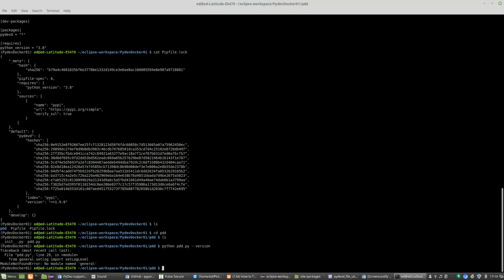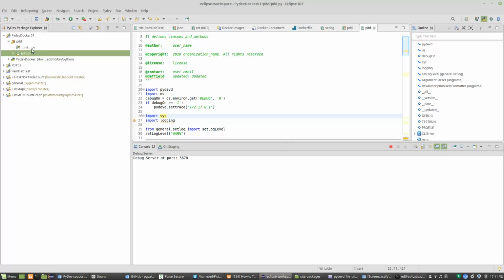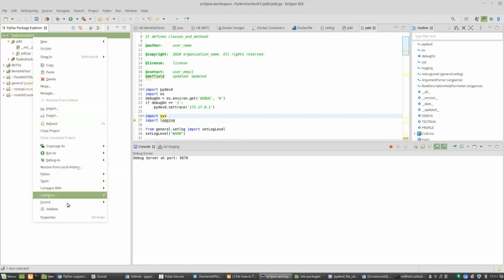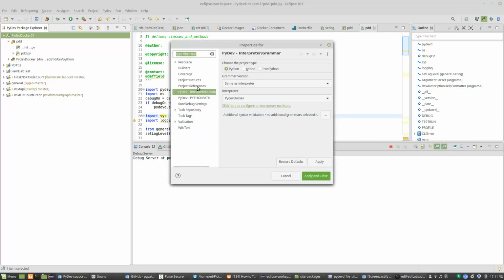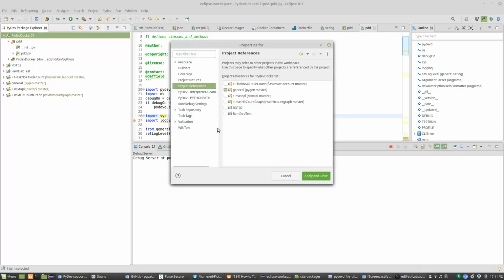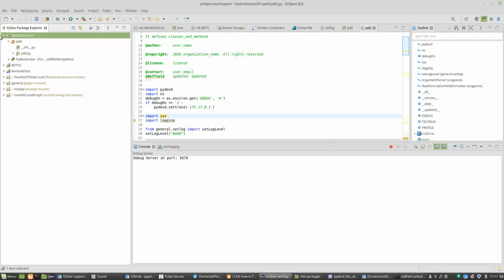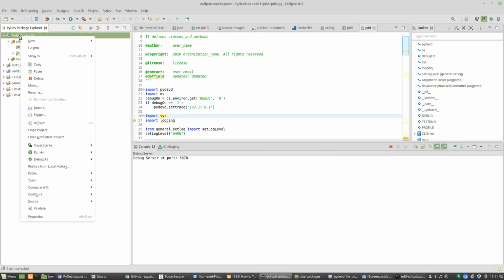Okay. So it looks like I haven't included a reference to my other project as I thought I had. So we will come over here and check that. Properties, references. Yet it is supposed to be referenced. So that's a little bit surprising. Let's try that, and then let's try it again.